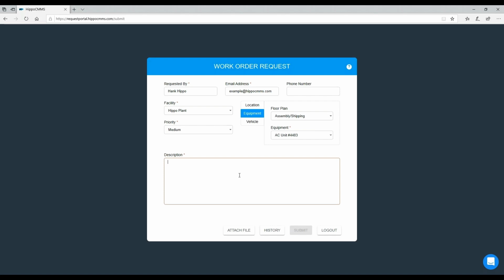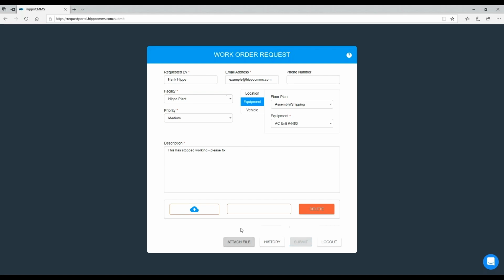Once the asset is selected, the requester can simply type in the description of what's happened. There's also an option to attach a file to work order requests. So the user can also include additional information like files or images, which can also be reviewed as you go through your work order requests in the system.